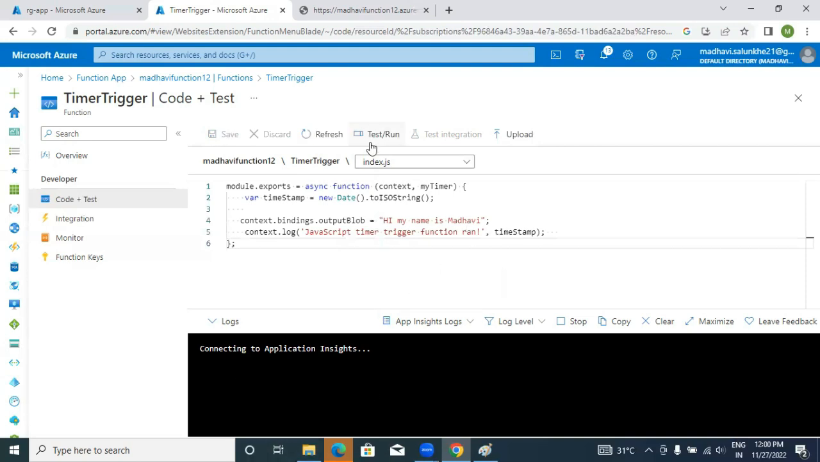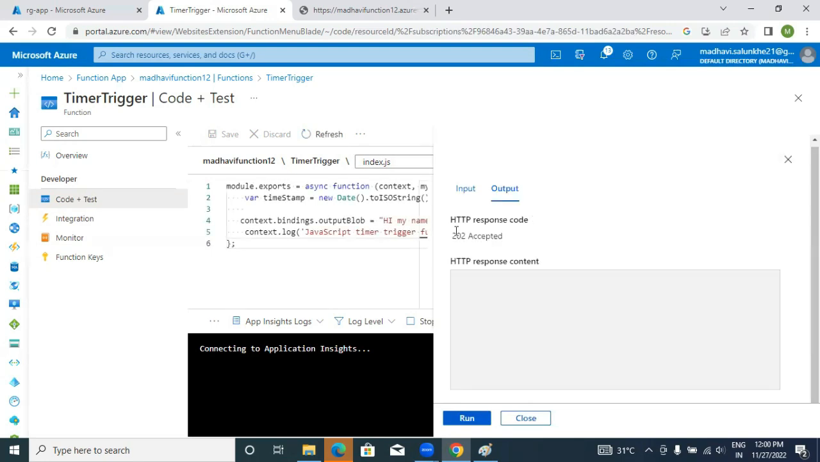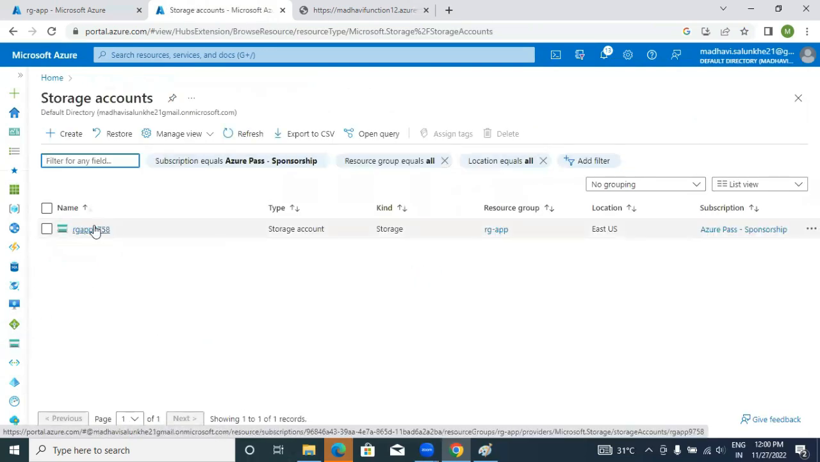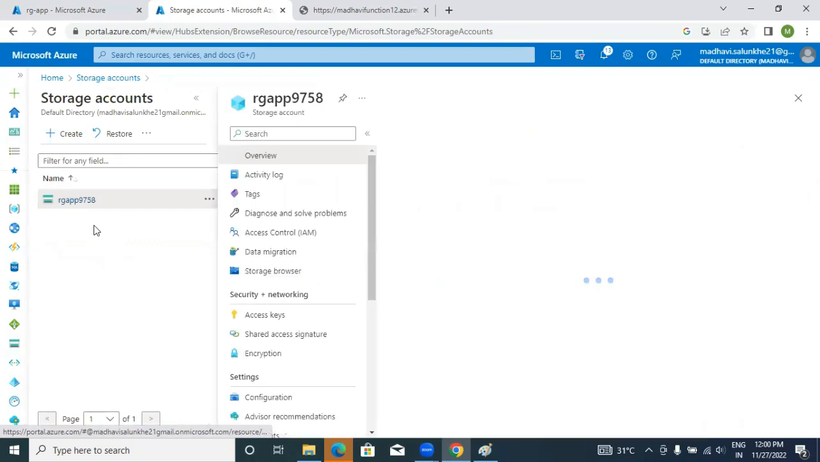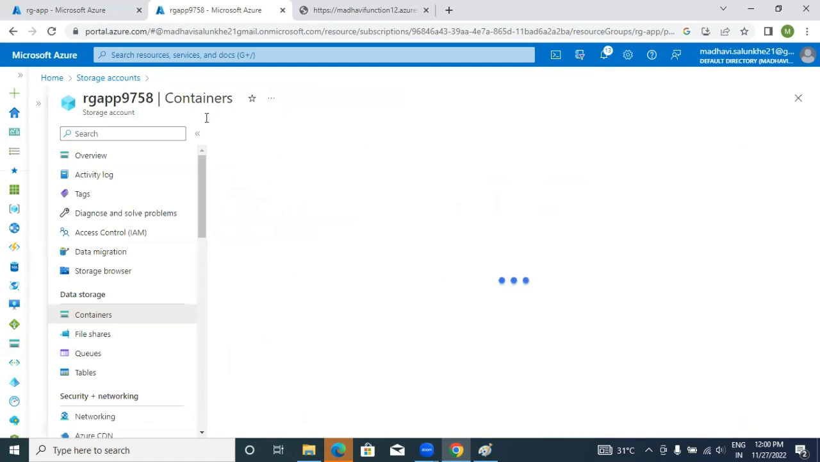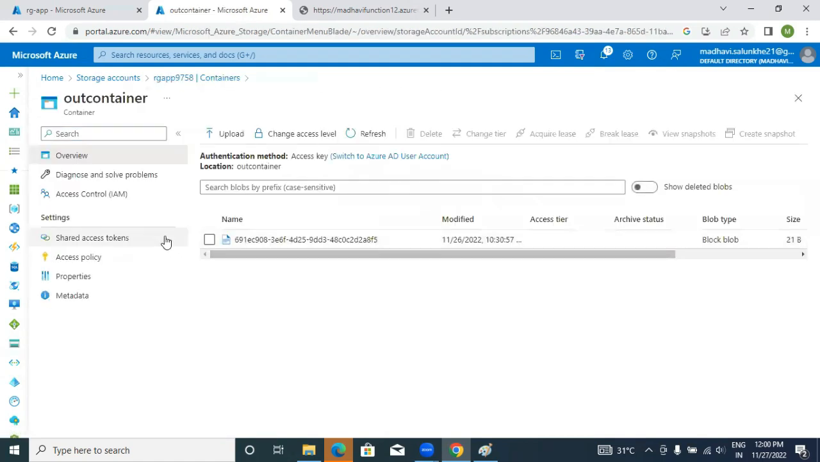Now, once you're done with that, you can just test and run. That's it. So how can we check it? I need to check inside my storage account. See here, it is saying 202 accepted. Then what I can do over here, I can get inside my storage account. Here, this is my storage account, and then I can get inside my containers. It should have an out container. See here, this is my out container.